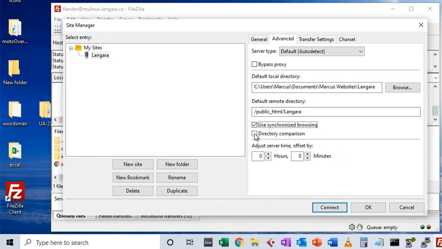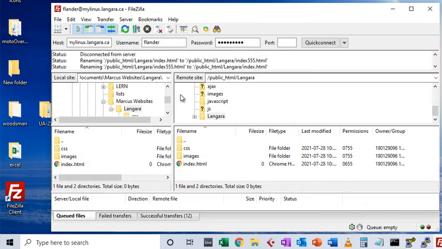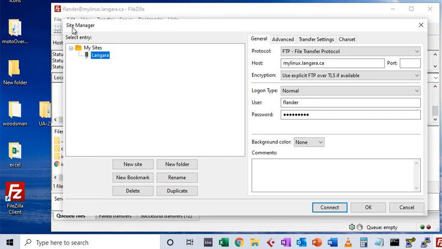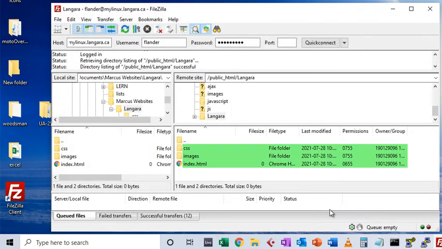And you can choose directory comparison as well. What that means is it highlights any missing directories. And we don't need to change anything else. This is all I ever change. And I'll just choose OK. That'll save everything. And then if we go back to File, Site Manager, we could choose our site and then connect. And it's given us this green highlight to let us know that everything that exists locally exists remotely.